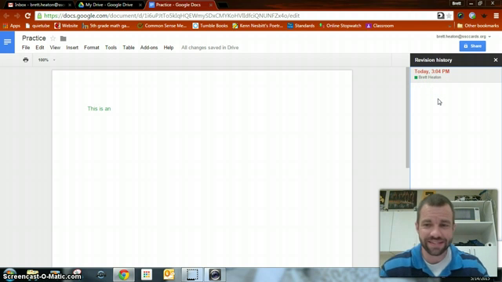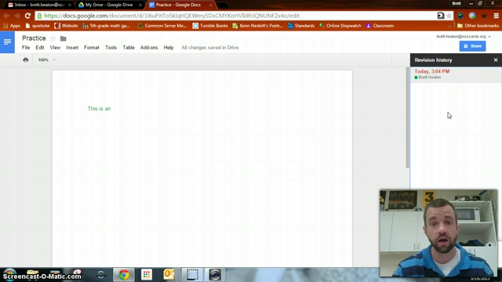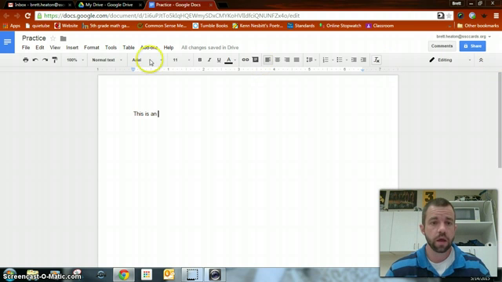Another great feature with this is if somebody makes a mistake and they accidentally delete the whole project and then the computer crashes or whatever, I can come back to revision history and I can restore this draft to an earlier version of that document. I can show more detailed revisions if I have a lot of revisions to show.